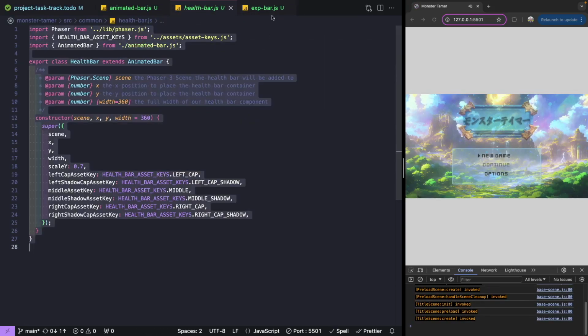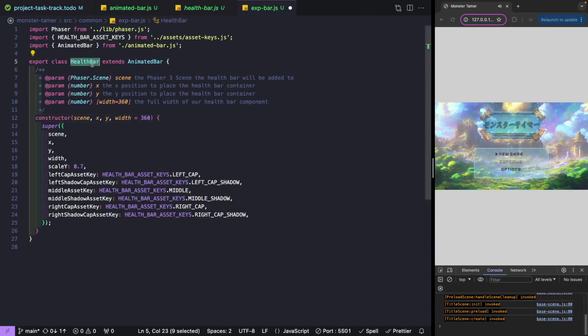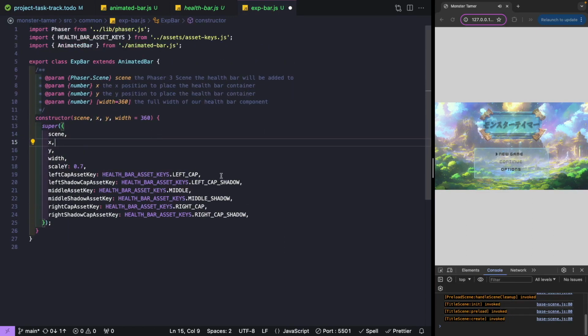I'm going to copy all of our logic from our health bar class into our EXP bar class. Let's go ahead and rename this to EXP bar. What we need to do for our EXP bar class is update our assets that we'll be using.